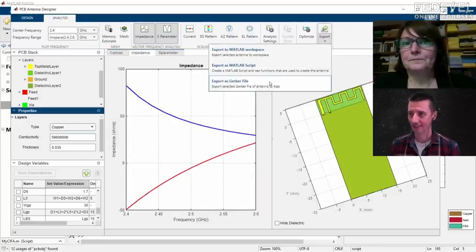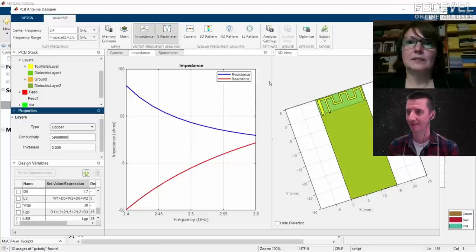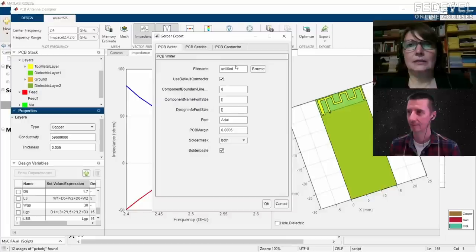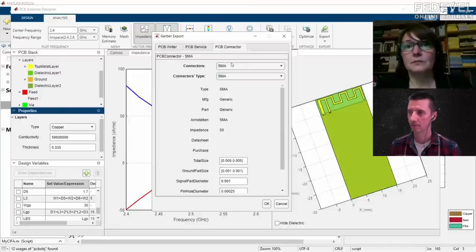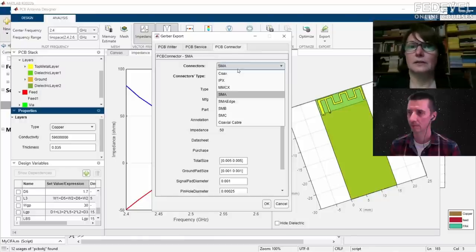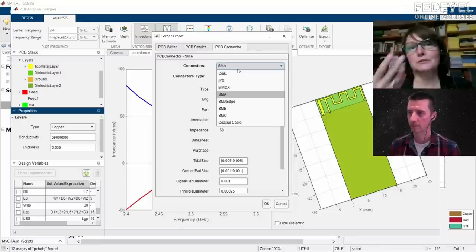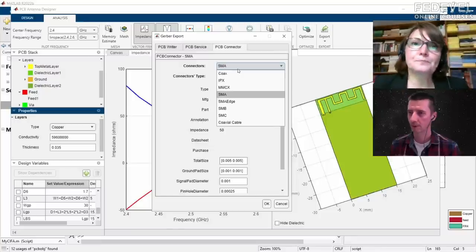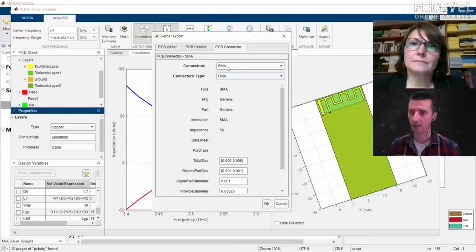So, export. Okay, Gerbers. We can generate Gerber files. There are a couple of things that can be interesting here. I can generate a Gerber file for my antenna. I can use a default connector, or I can use another connector. There is a family of connectors that are predefined. Again, we have a catalog of connectors, but if you want to define your own connector, that's also possible. So this is basically to test this PCB, correct?